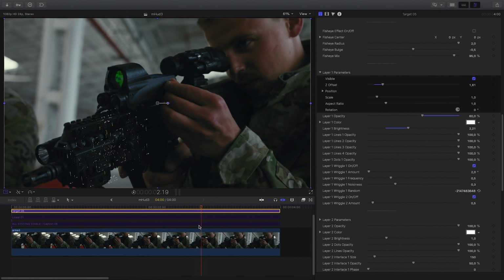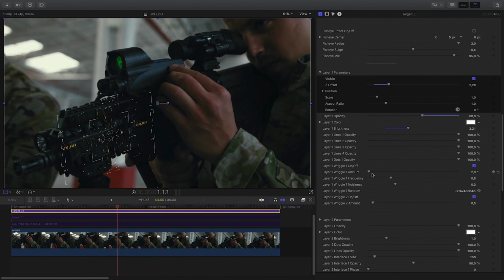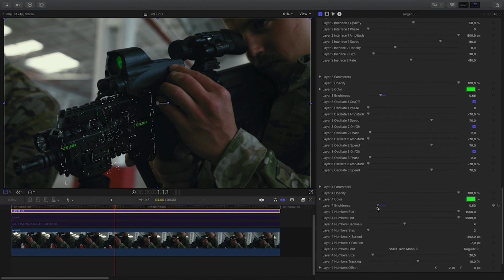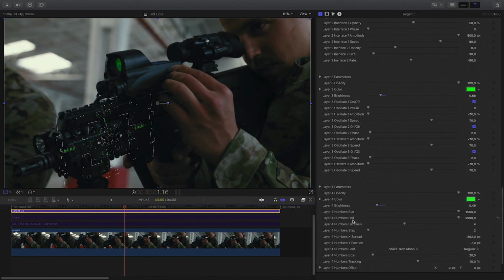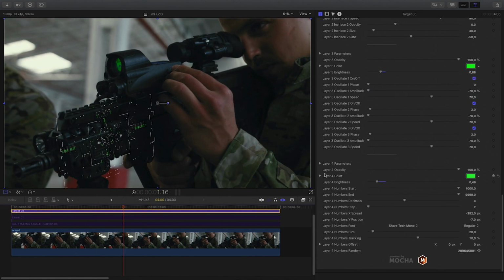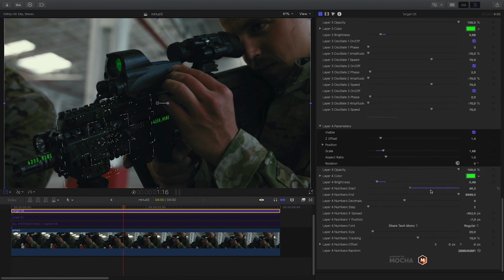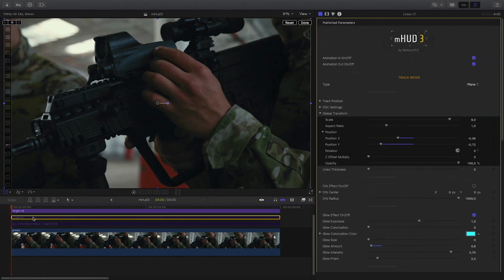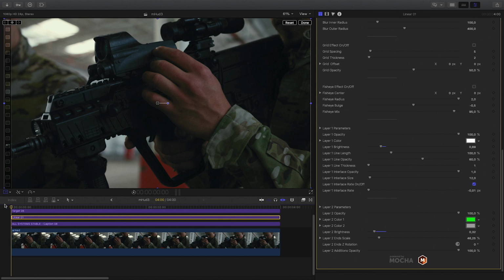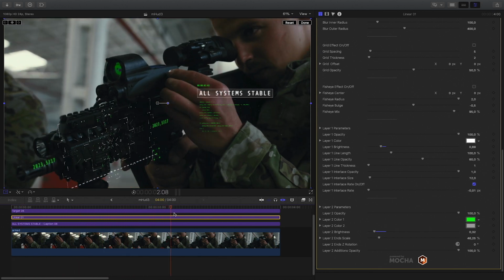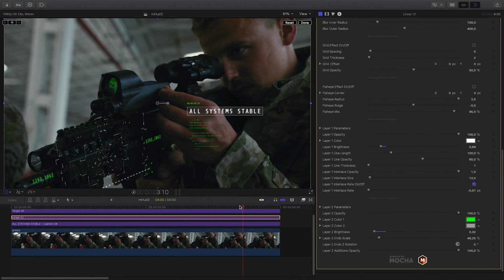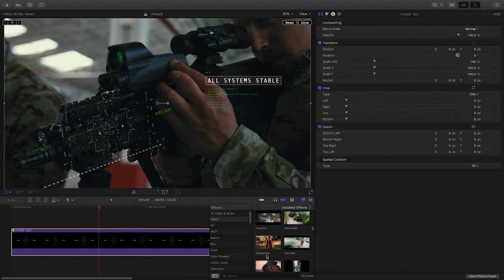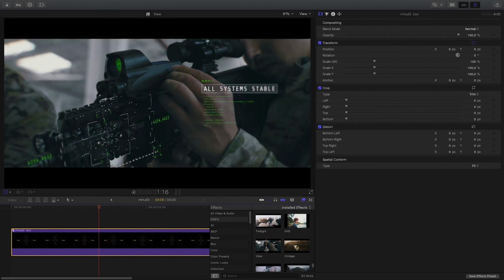Now we'll customize the templates by adjusting the layer size and the colors. I can enable the two other elements to see the complete composition. I will select all the elements and create a compound clip, and I will drag and drop an mFilmLook preset to complete the final result.